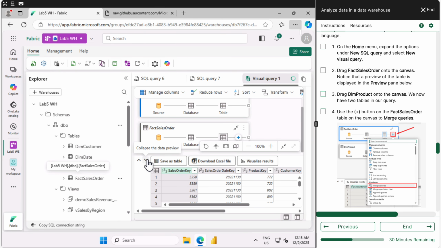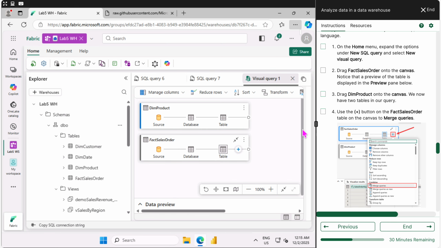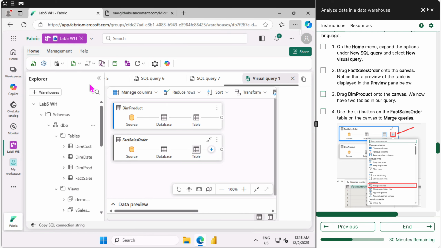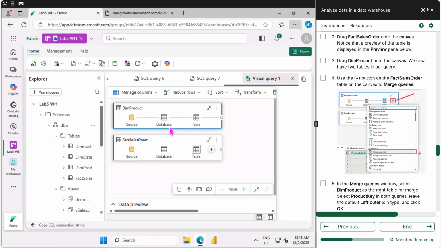Let me hide the table view at the bottom so that we get a good view of our visual query. Now here we have the fact sales table and the product table. I want to get some columns from my dim product table into my fact sales order table, so I will perform the merge operation. First select the fact sales order table within the canvas.